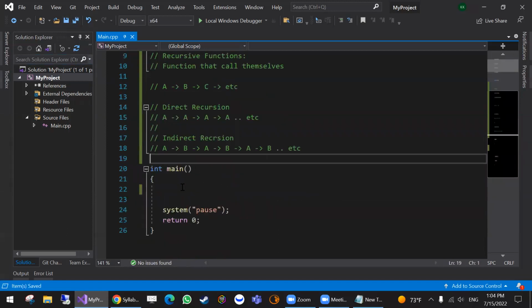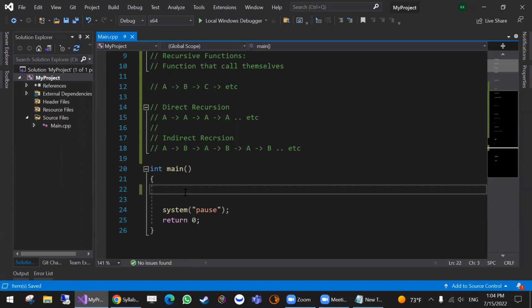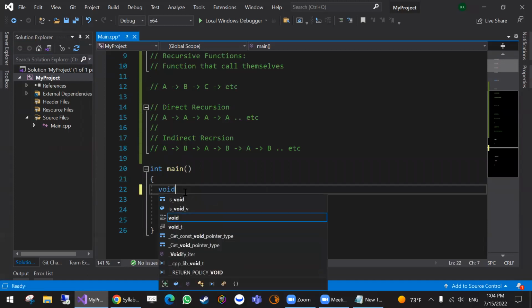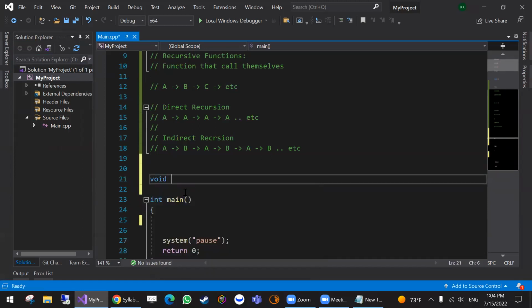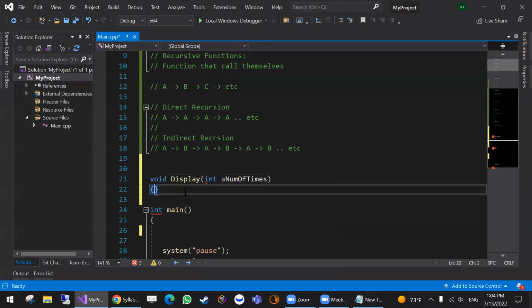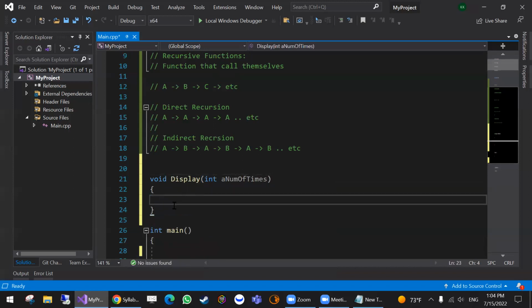Let's do a quick example. For example, I'm going to have a function called void. It doesn't return anything. I'm going to call it display. And it takes some integer, int a, number of times. I'm going to run this function x number of times.